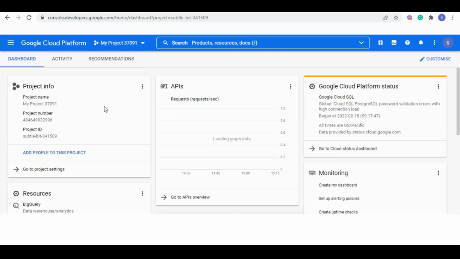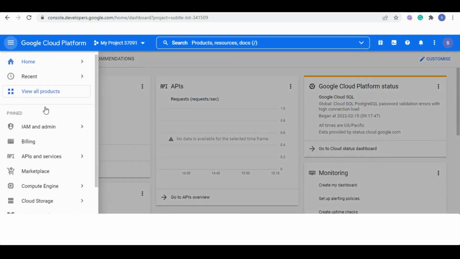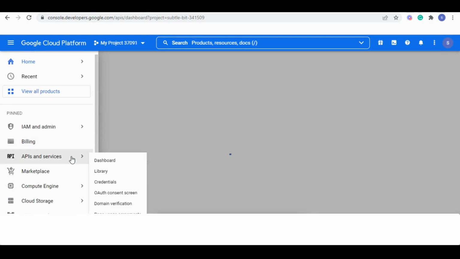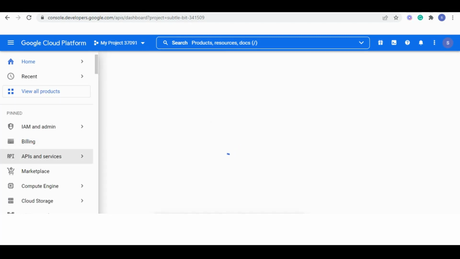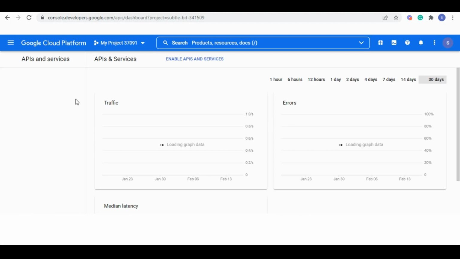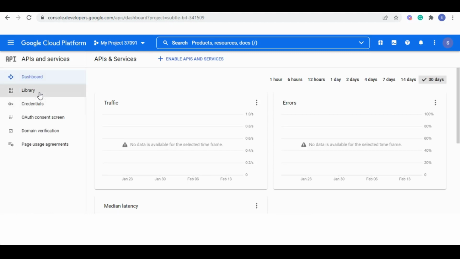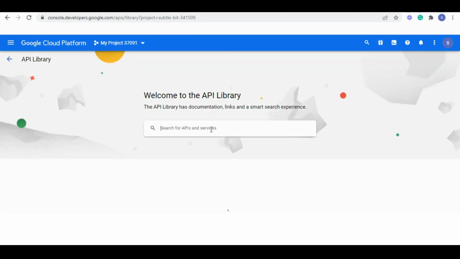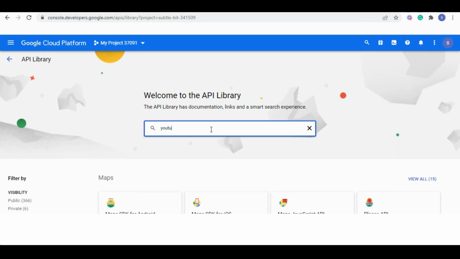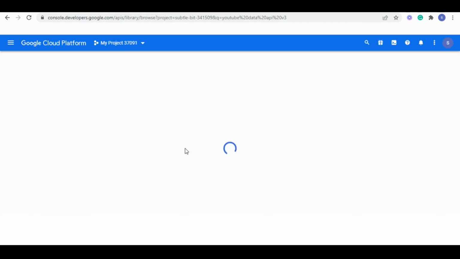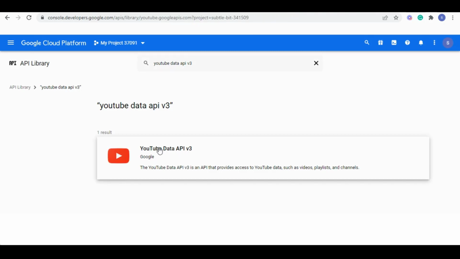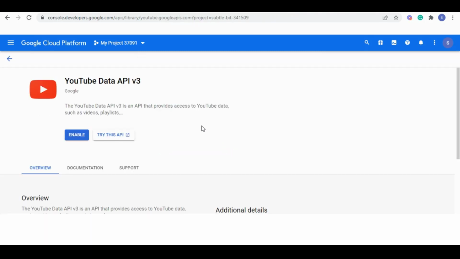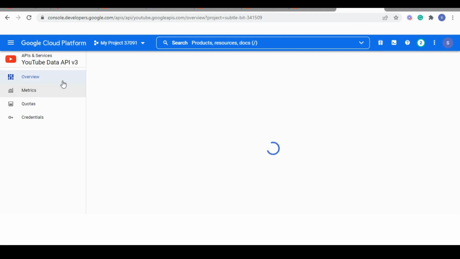Then, click on the navigation menu on the top left corner of your screen. Then click on APIs and Services. Now go to your library and type in YouTube Data API version 3. Next, click on it. And click here to enable this API. Once that's done, you'll see API services for your YouTube Data API version 3.